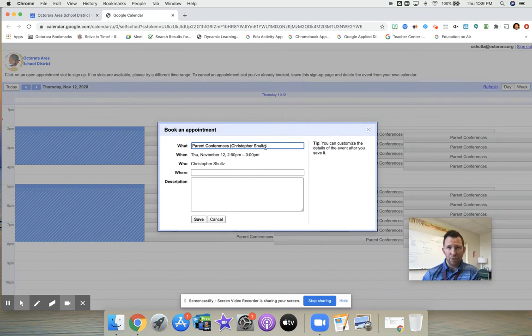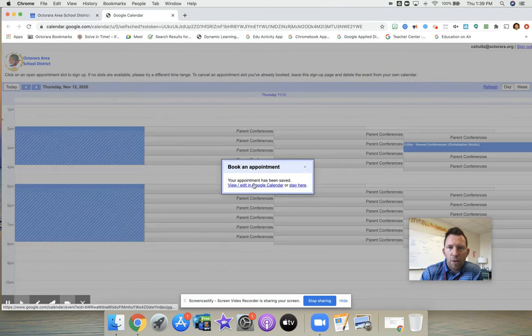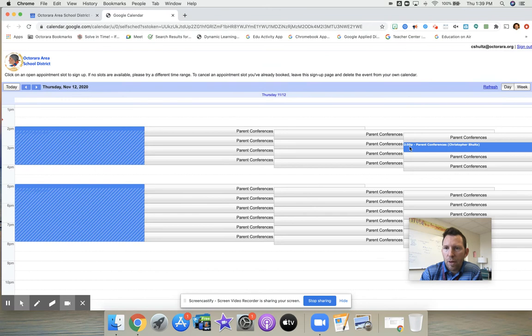I'm basically scheduling myself. When a parent does this, it will come up parent conferences, parentheses, Jeff Smith. That would be in the parentheses because Jeff, the dad, is trying to schedule the conference with me. Okay? And I don't have to do any of the where stuff. I'm just going to put, this is for me, bathroom break. Okay? And when I save that, it will take that off of here. So now parents will not be able to book 2:50 to 3 o'clock. They won't be able to book it because I already booked it.